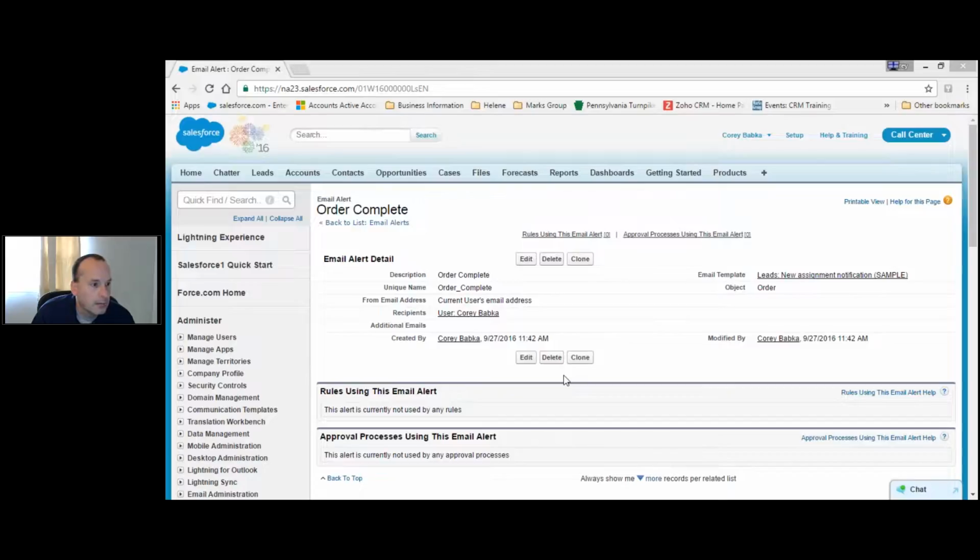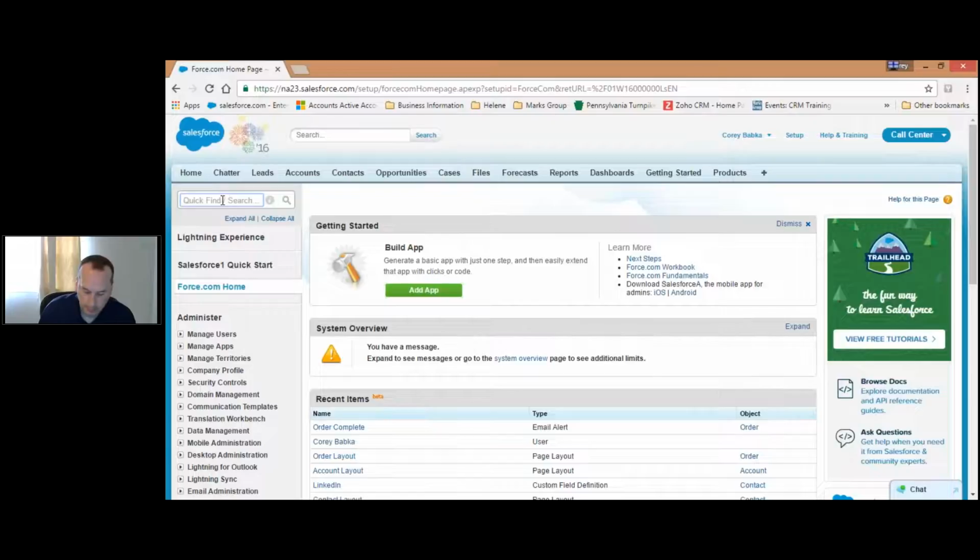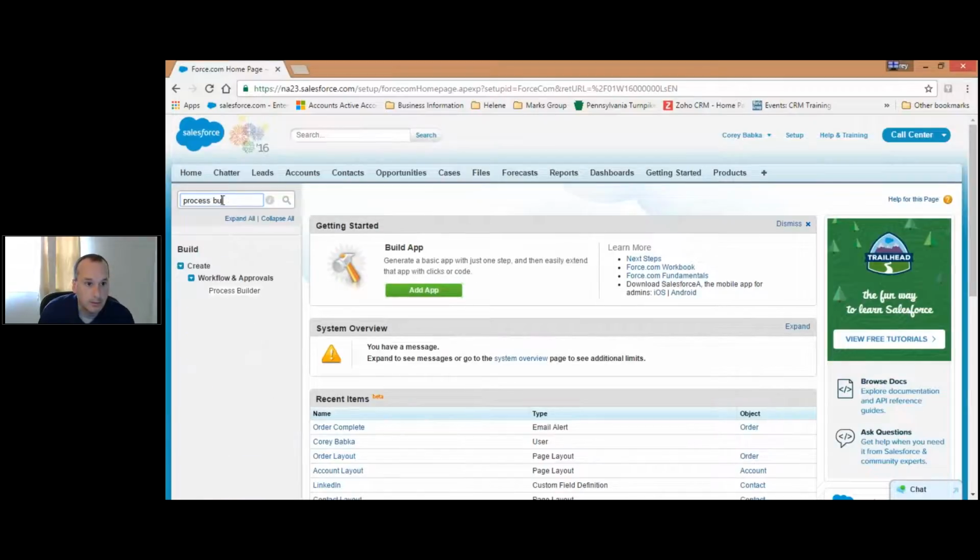So we've got our email alert built. That's what we wanted to do first, okay, which is fine. Now what we're going to do is we're actually going to go to the bread and butter of the conversation, and that is the process builder. So I type in process builder, and then we end up with that. Again, don't hit enter. I'm just going to click on this.